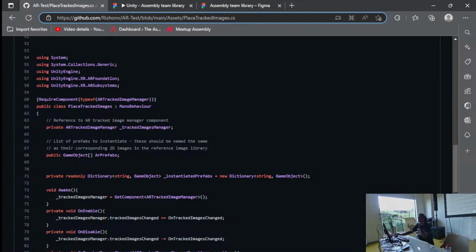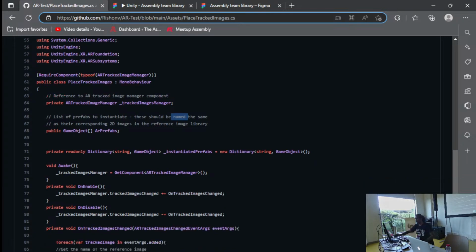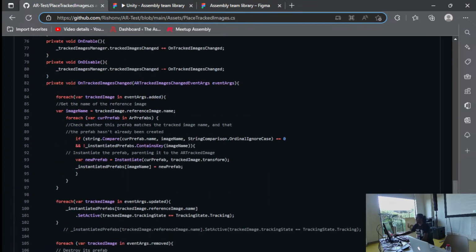Basically, the way we're keying these images to their AR objects is we're making sure they have the same name. So here, the name should be the same as the 2D images from the reference image library. If I'm making an AR prefab called the little Android dude, I'd name that prefab red cap, and I'd name this reference image red cap. So that's how it can tell, okay, this belongs on the red cap, basically. Put in layman's terms.